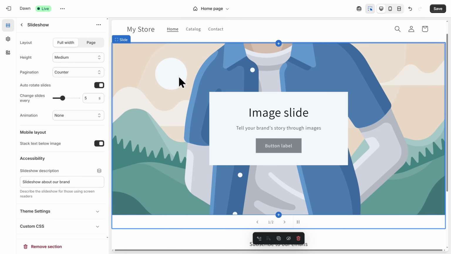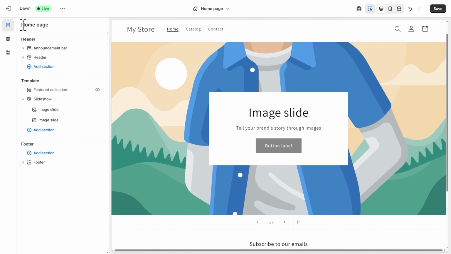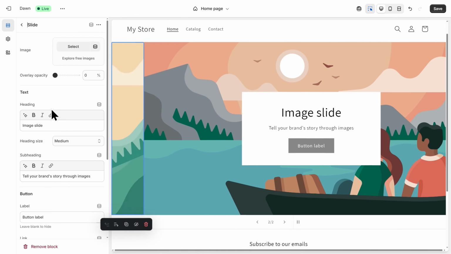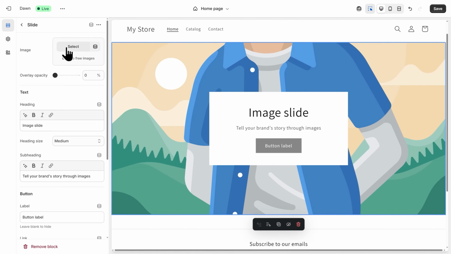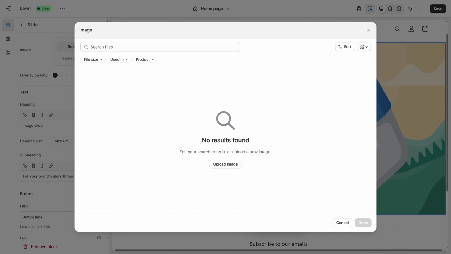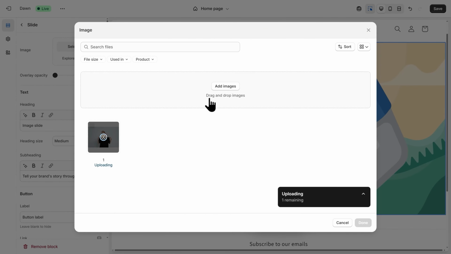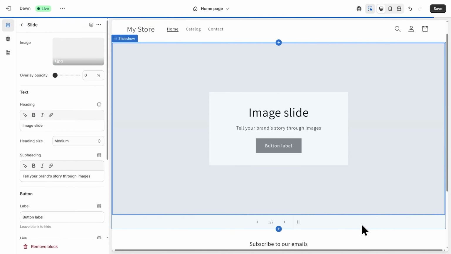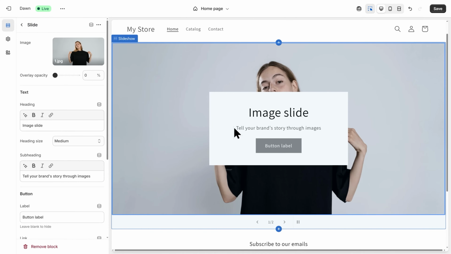To add in custom images here, instead of the Shopify default image, I'll click on the back arrow here on the left-hand side. And let's click into our first image slide seen here. Let's do that now. And under image, I can click on select to upload my own custom image. Click on that. And now I'll drag and drop in a custom lifestyle image so that way my slideshow looks nice and professional. With that file uploaded, I'll click on done and you'll see the image populate in my slideshow here.